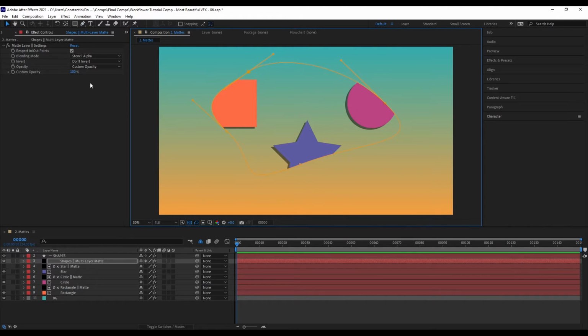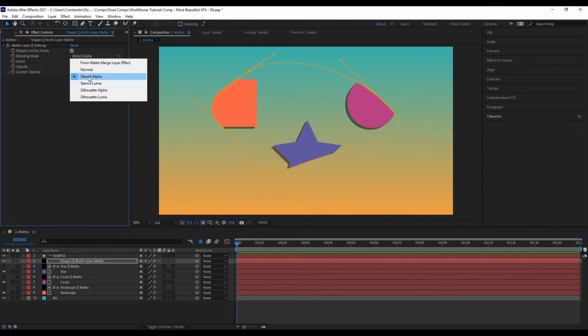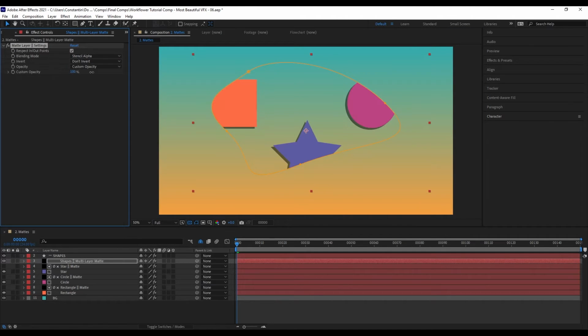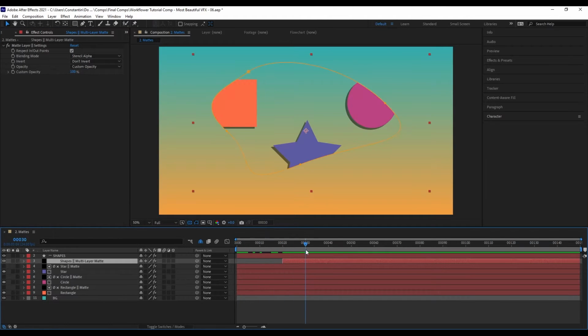And there are also some extra functions. You can set it to either stencil alpha or silhouette alpha, set the opacity, invert it. Also in and out points are being respected.